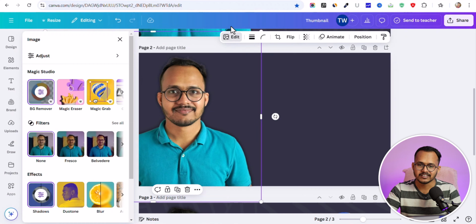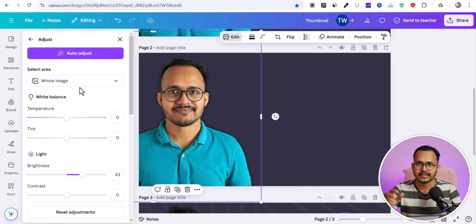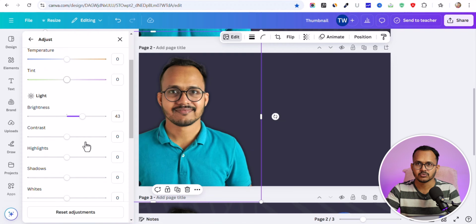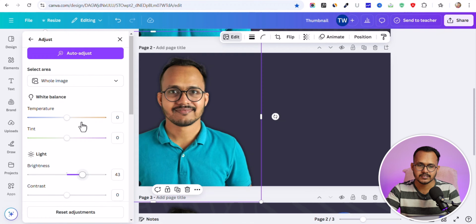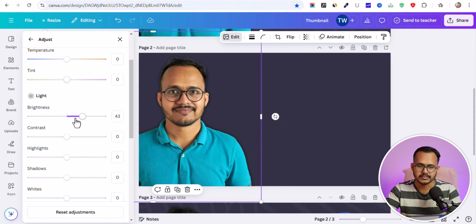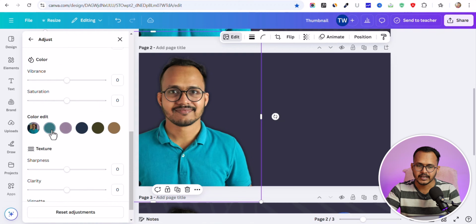Once you click on the edit button, click on adjust here. Here you will get some additional options, like you can change the temperature, brightness, and contrast. You will play around with these to change the t-shirt color. For this, all you have to do is increase the brightness level a little bit, and after that, scroll down and here you will see the option color edit. Just click on the t-shirt color.